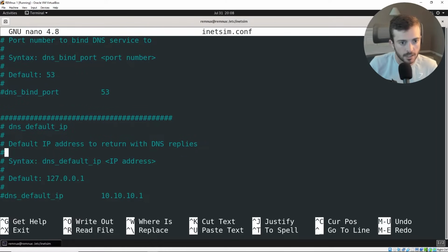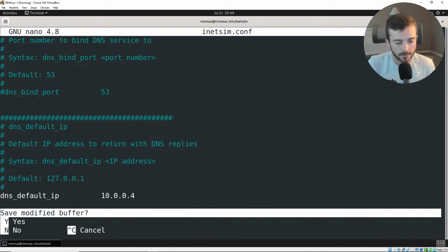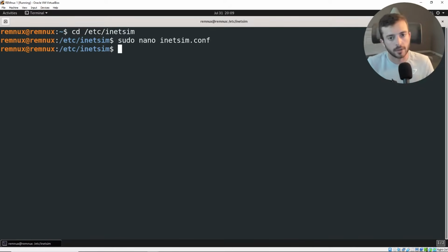Once you get to the DNS default IP section, you're going to once again delete the comment, the hashtag. For DNS default IP, we're going to change this to our Remnux box, so it's going to be 10.0.0.4. At this point, we are good with our settings. So proceed to do a Control X, and then just do a Y, Enter. That will exit out of the configuration view.